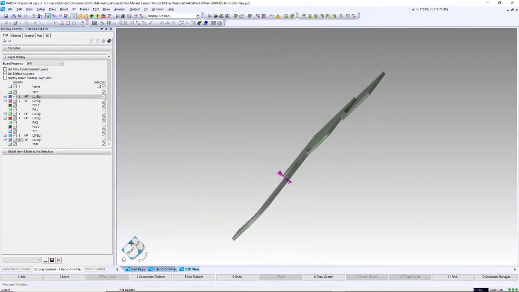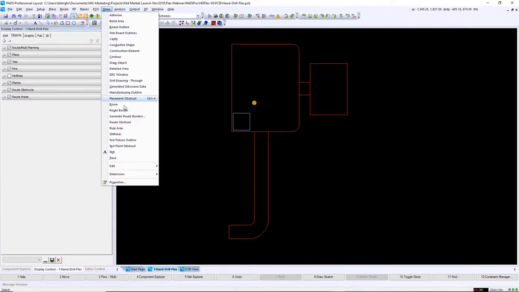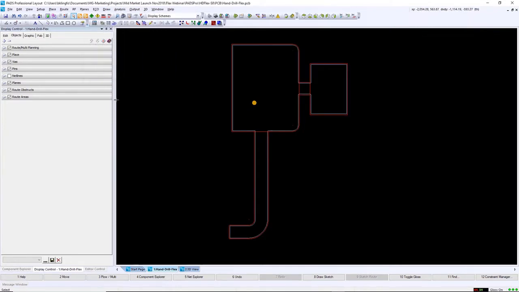An added automation feature in Path Professional, which assists with DRC and plane generation, is a design object called Route Border. This object can be auto-generated using a setback, relieving us from spending valuable time drawing a complex shape.